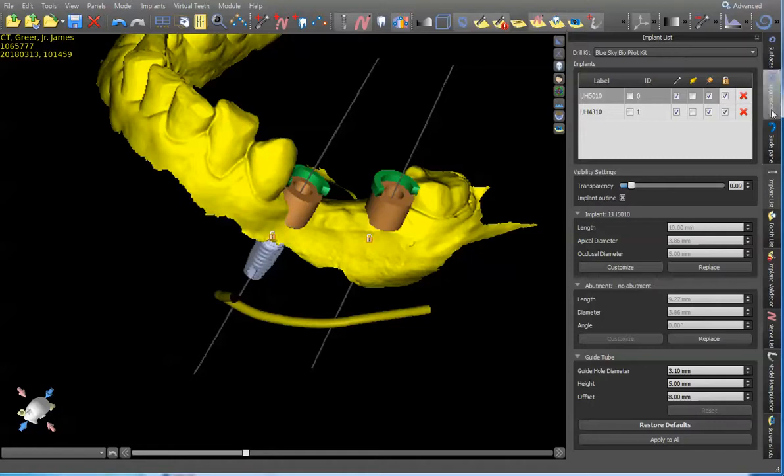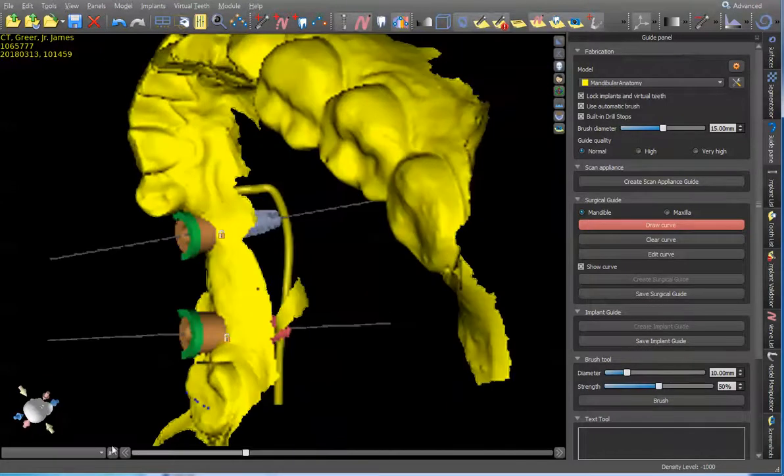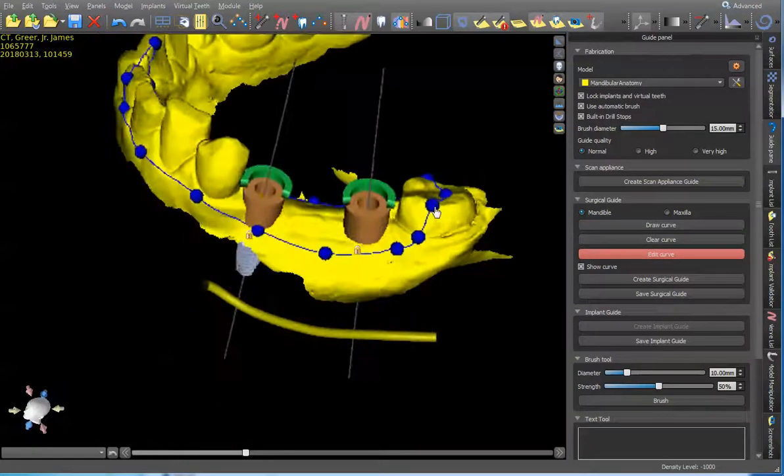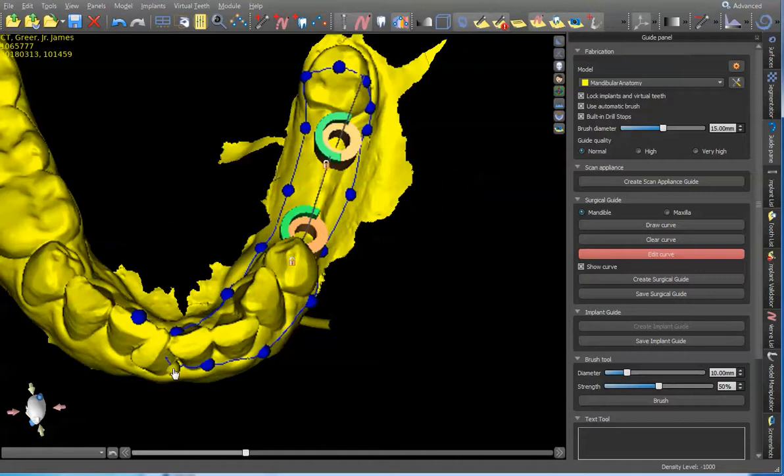Let's see. So guide panel, and then we'll make sure it's clicked on mandibular anatomy. We'll press draw curve, hold down shift at least to the midline. Edit curve. I'm happy with this.